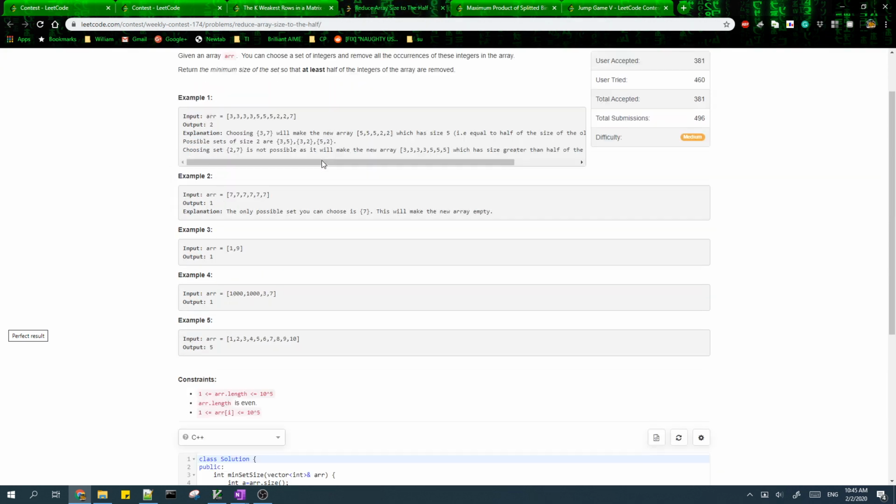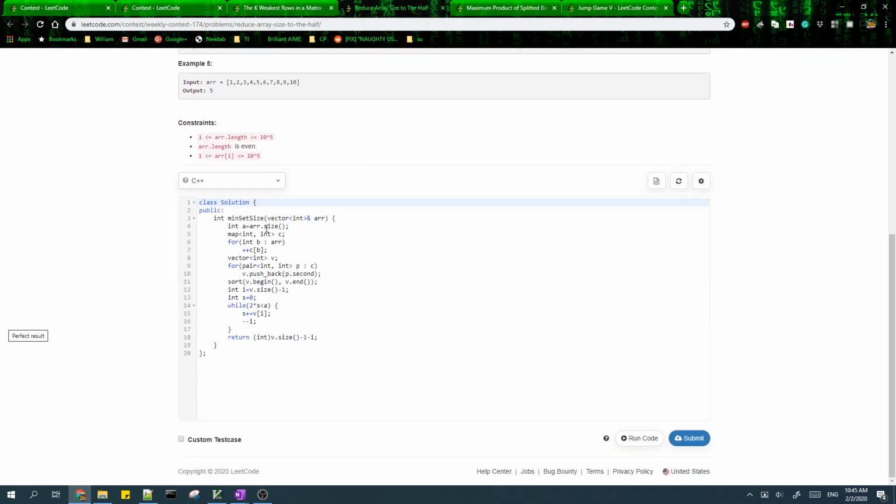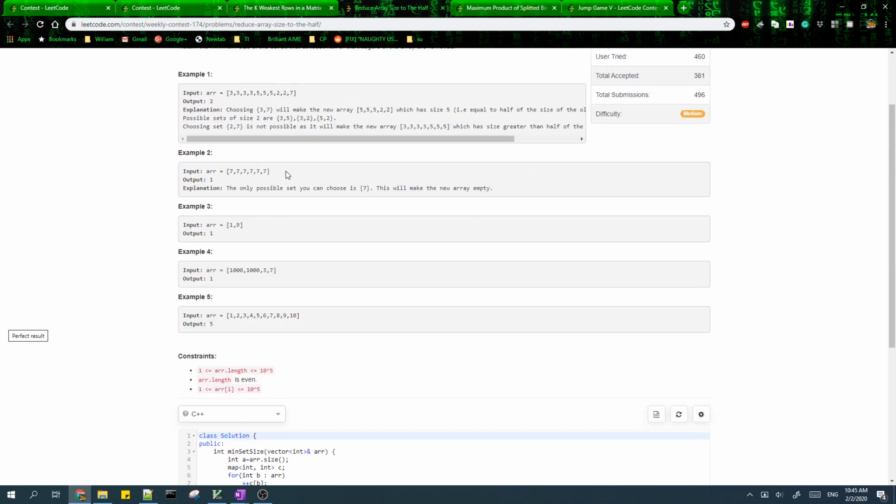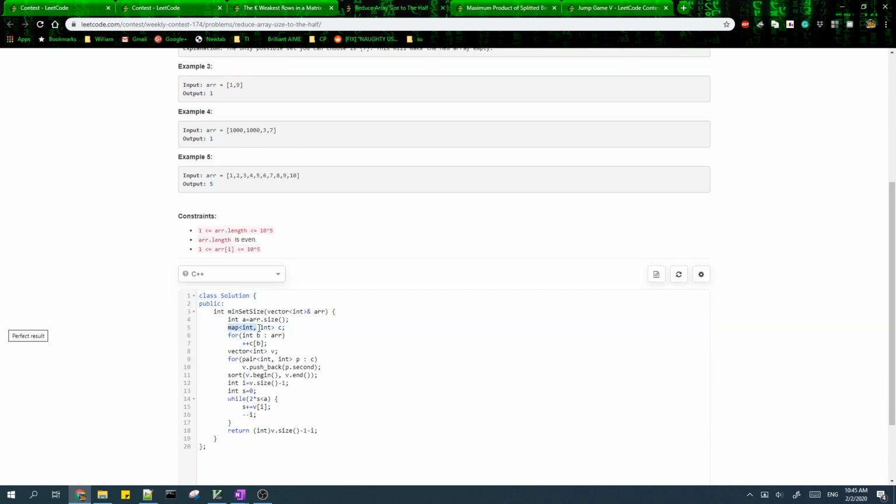For the second problem, first, basically create a frequency array of the original array. So the map over here, the key is the value in the original array, and the value of the map is the number of times it appears.